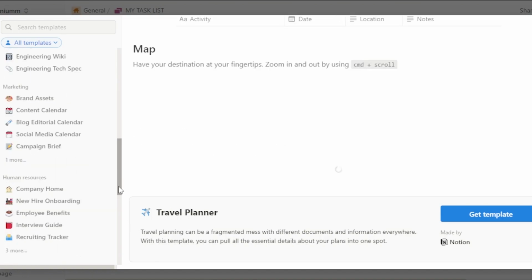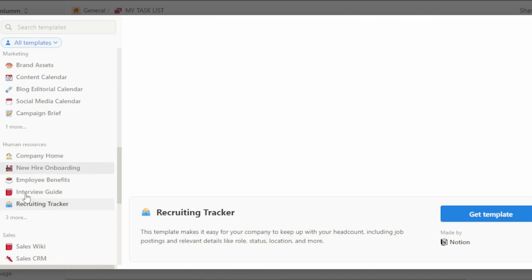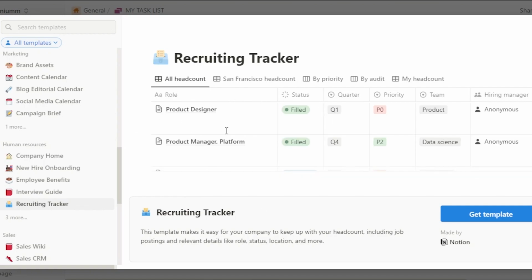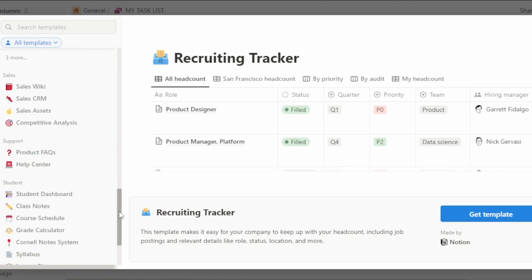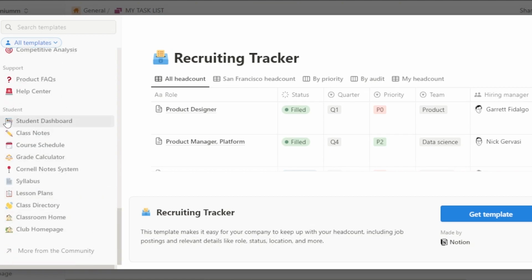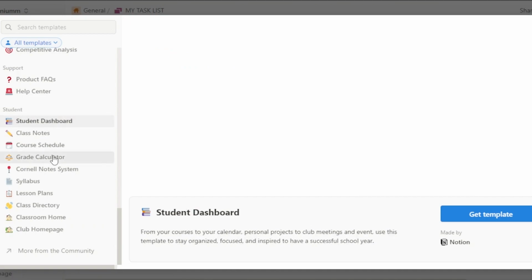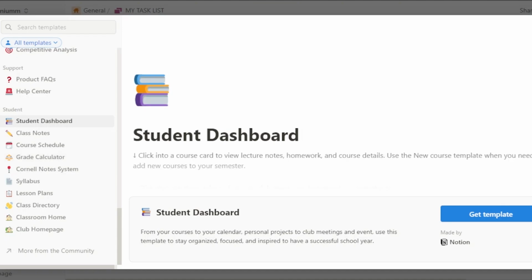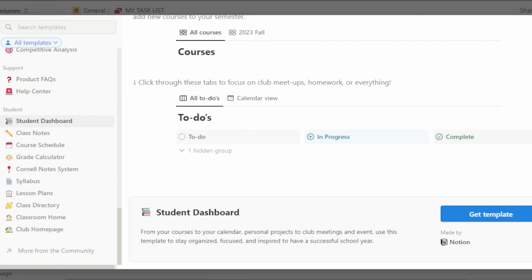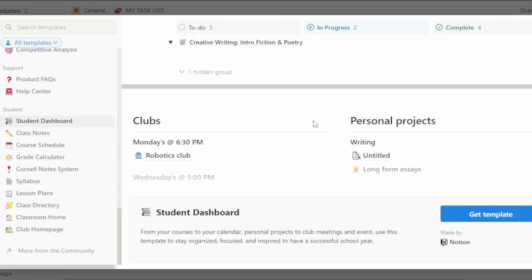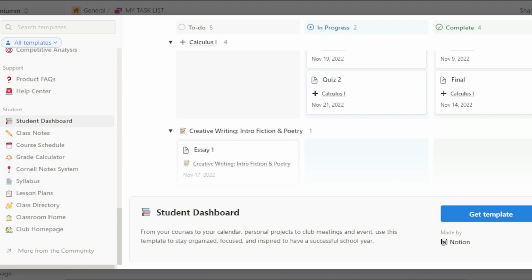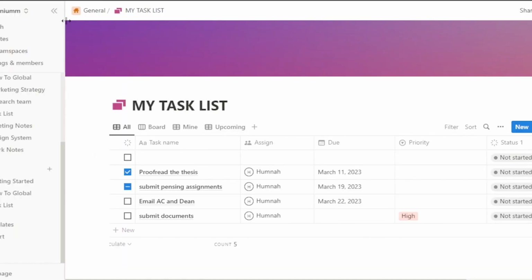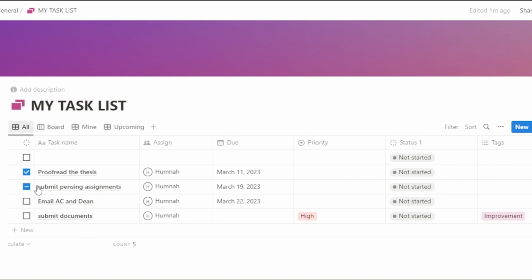Then if you want to use a template for human resources, we have a recruiting tracker here. So what happens here is you will be getting all of these boards. We have quarters, teams, hiring manager. You can assign them different tasks and you will be able to use the template. Then as a student, we have a student dashboard here as a template. So within a student dashboard, you will be able to take notes, upload documents, keep track of your homework and your schedule, courses and classes, everything right here. So these are the different templates on Notion, and using a template is really easy, just the way I showed you. You can select the template and customize it.